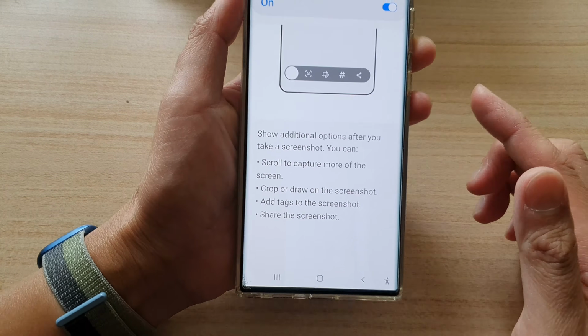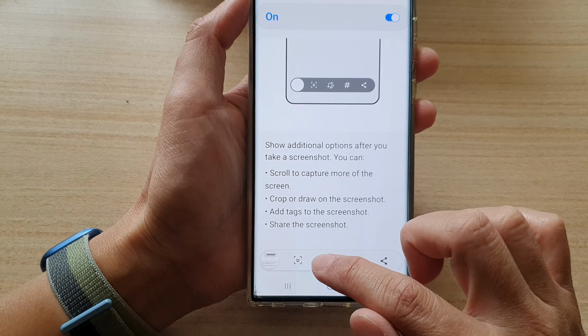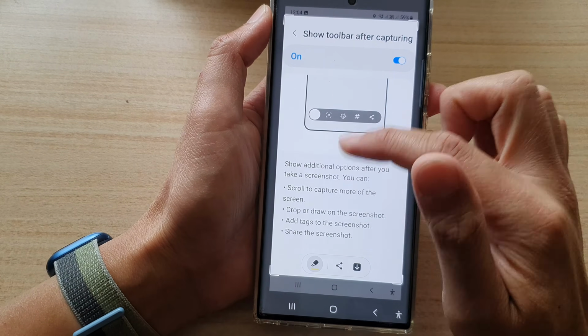So I'm just gonna take another screenshot. And here, if I want to crop, I can tap on that and I can crop the image.